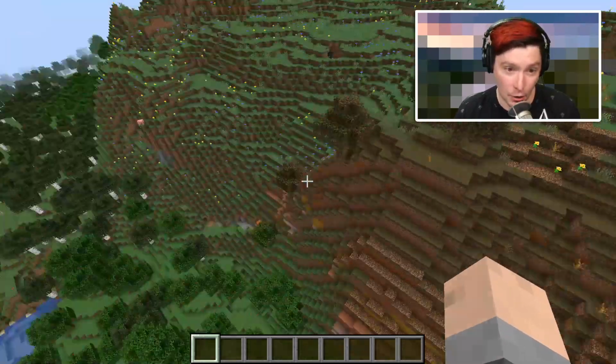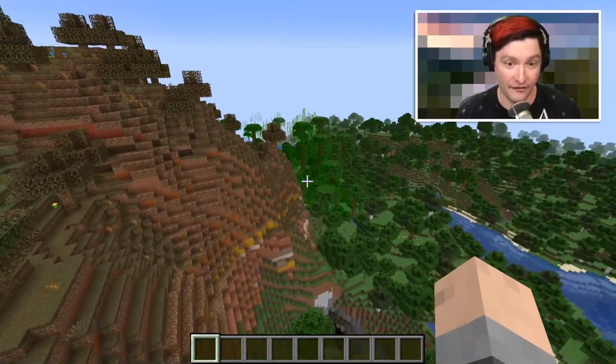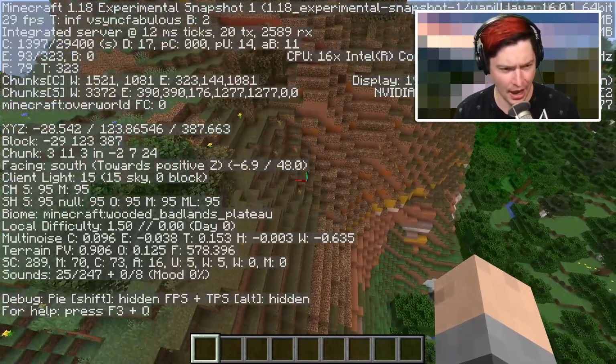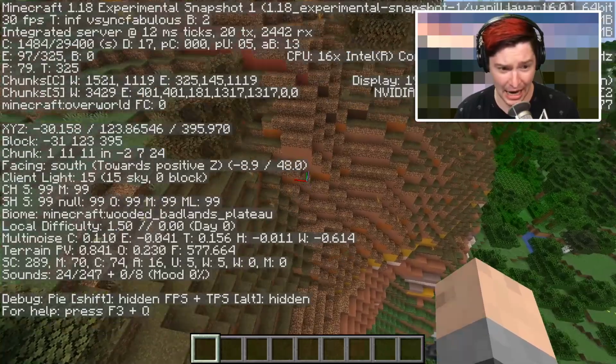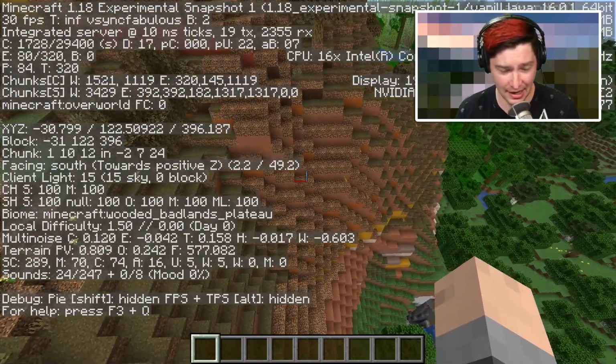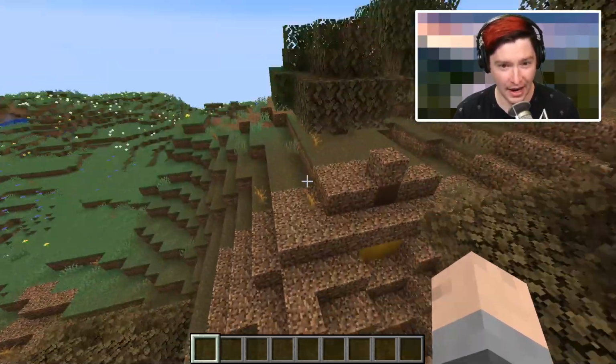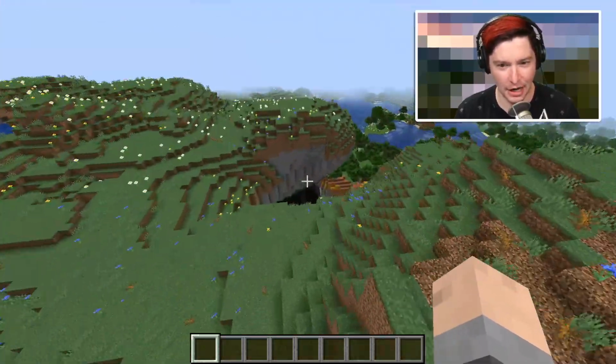Okay, I have seen some tiny biomes that were like 5 blocks big. Right here, it looks like we have a wooded Badlands Plateau. So you can see the terracotta through the dirt and all the grass right there. And then right next to a meadow.